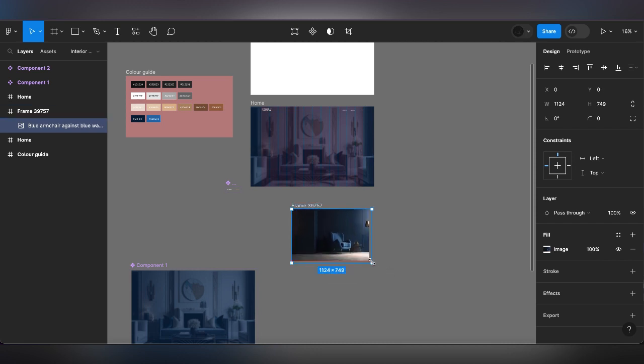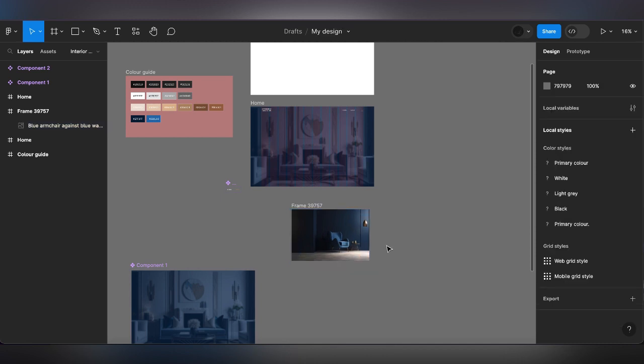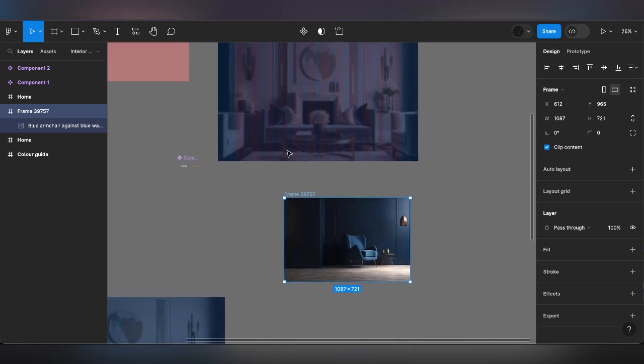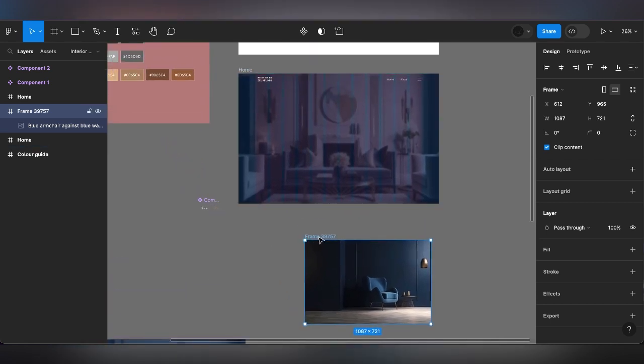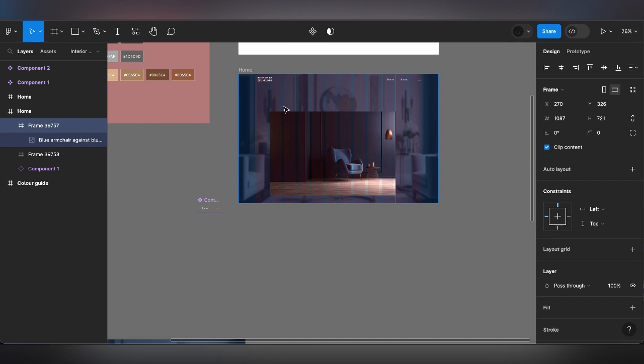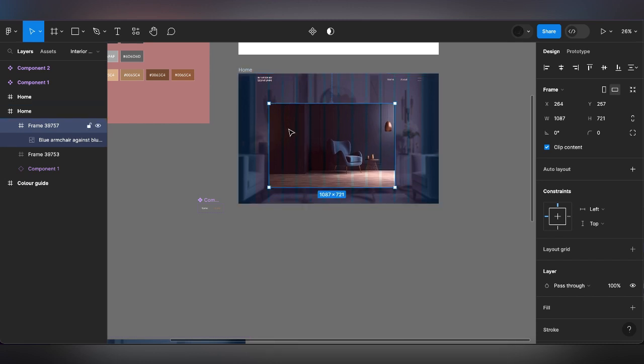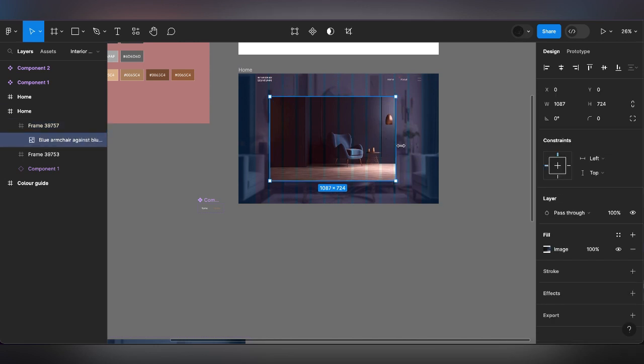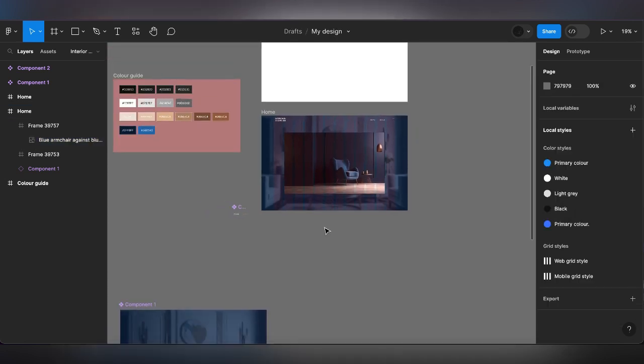After creating the frame, I'm going to use this image here. I'm going to put the image inside the frame, and I'm going to resize it. Now I'm going to drag the frame inside my desktop frame to size it. Okay. And I'm going to increase the height. I'm going to increase it so I can see how it fits.